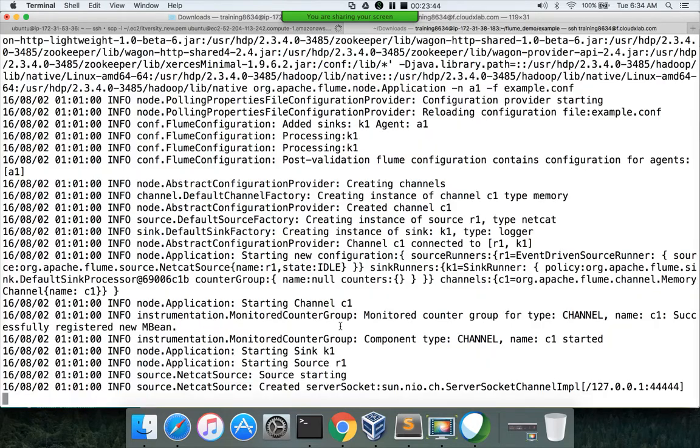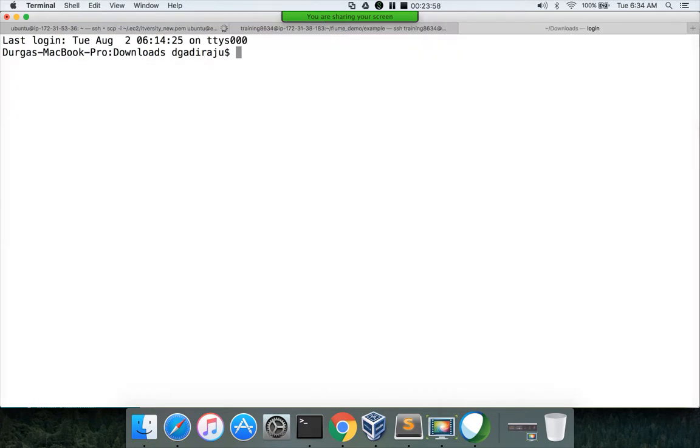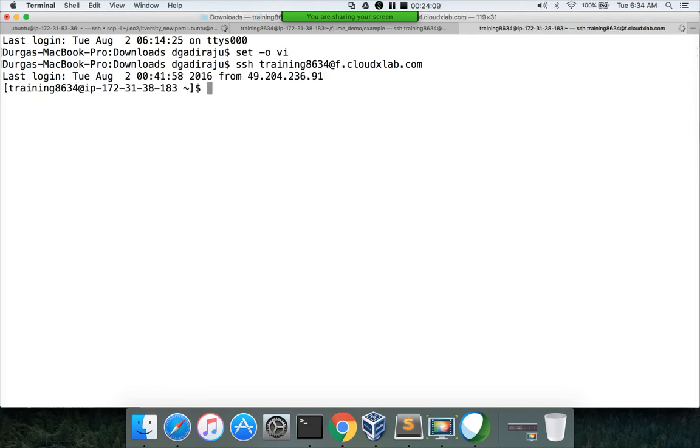Okay, so now it is started. You can see here the host name is localhost and the port number is 44444. So we can go to another tab and log into the CloudX lab. And here you can say telnet. I hope telnet is available here, or telnet is not available. Okay, so I will ask them to install telnet. Unless we have telnet, we will not be able to test it in this case.